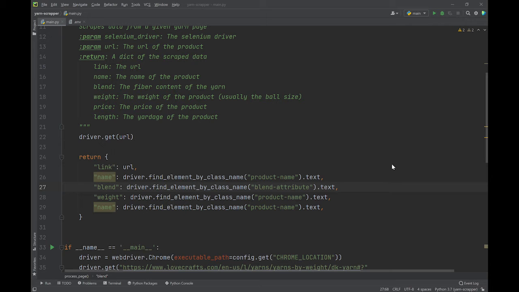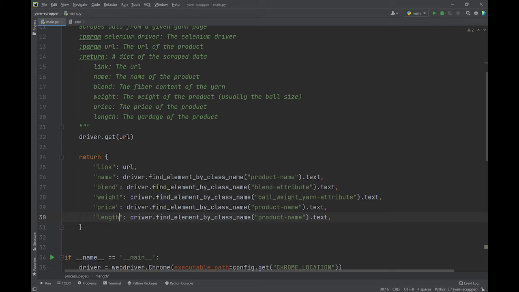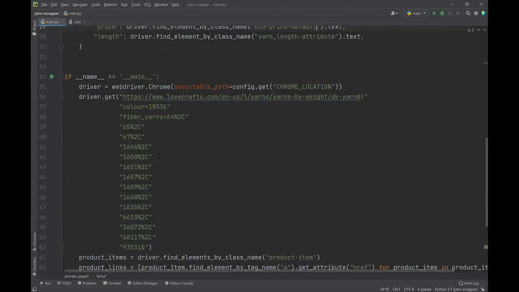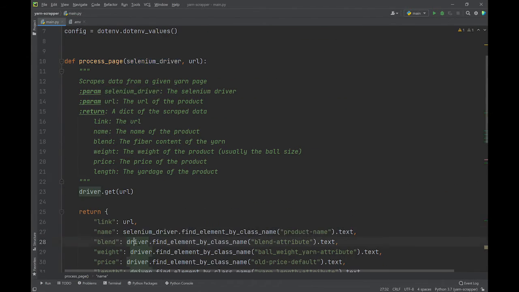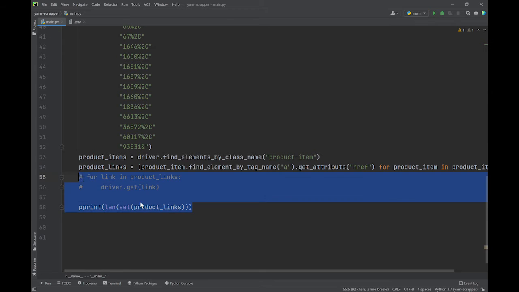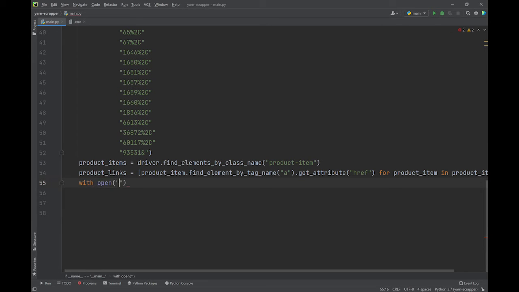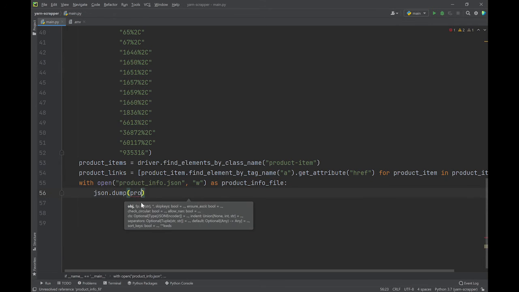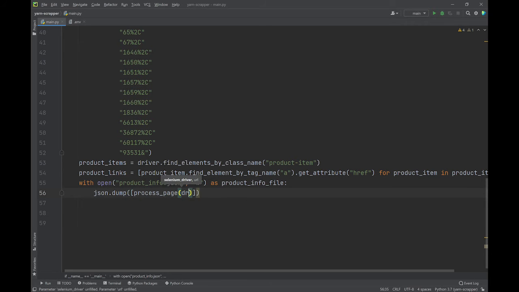And just replacing all the class names, looking back and getting them, price, length, and I think that's it. So we should be able to just run this code and get ourselves a list of dictionaries. So I'm going to go ahead and open a JSON file so I can put all of my stuff into there so I don't accidentally lose it if I try to run the code again. And I'm just going to dump the list, and I'm doing another list comprehension here.